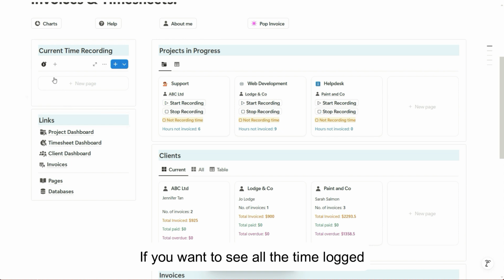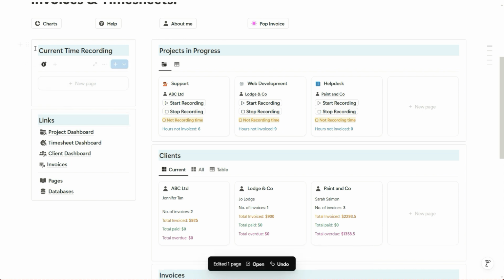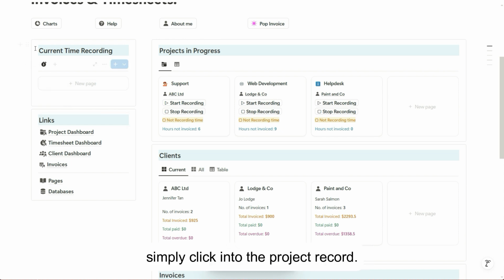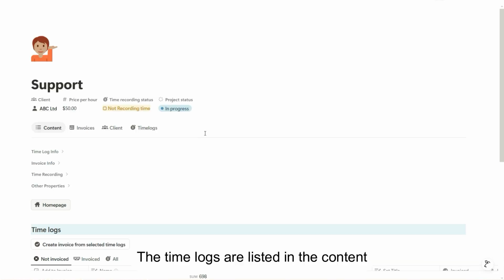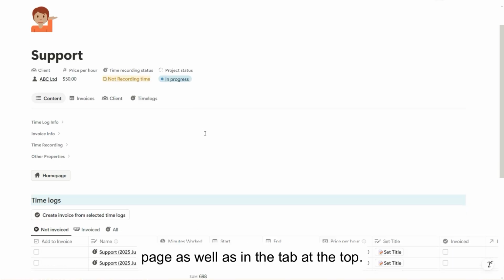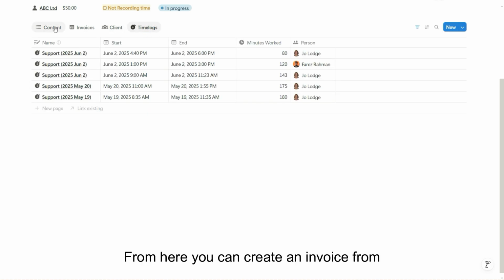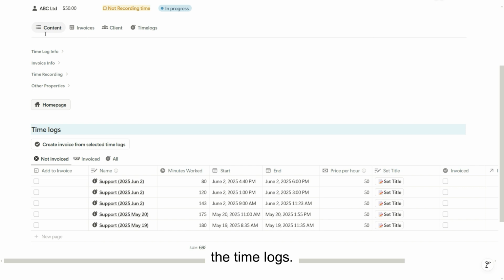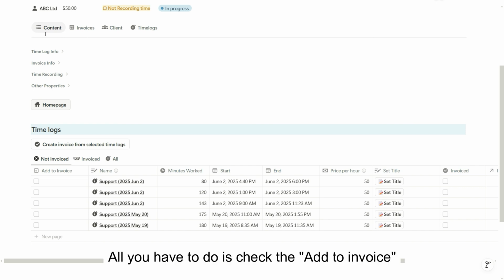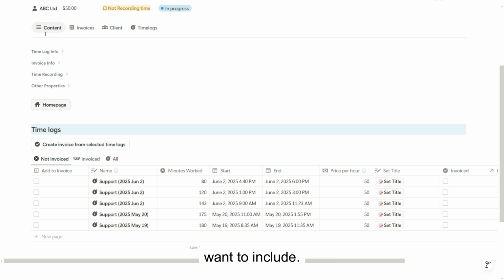If you want to see all the time logged against a project, simply click into the project record. The time logs are listed in the content page as well as in the tab at the top. From here, you can create an invoice from the time logs. All you have to do is check the Add to Invoice checkbox against the time logs you want to include.